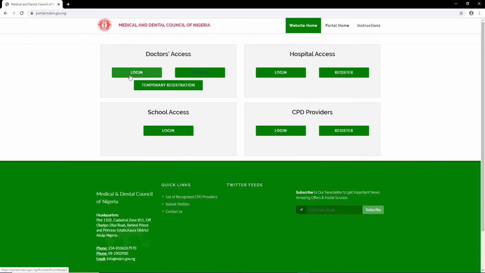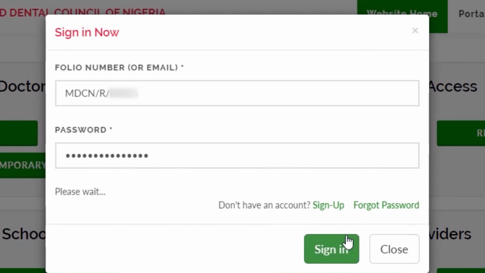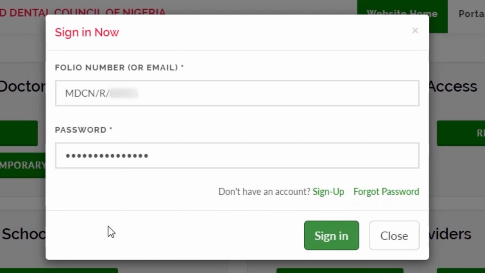So we're going to log into the portal. Click this login and type in your folio number using the following format: MDCN/R/your folio number. And I'm going to blur out my folio number for security reasons in this video. As soon as you're done entering your folio number, you go straight to input your password. Yeah, that's a very short password. You log in and you'll be into the portal.